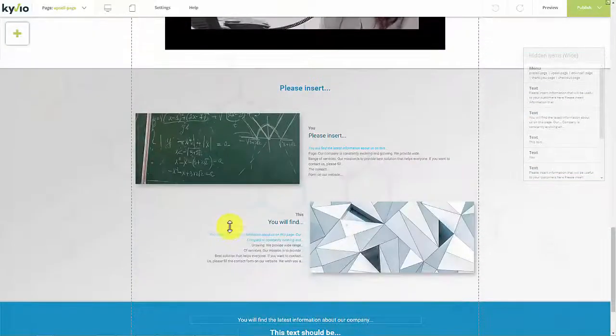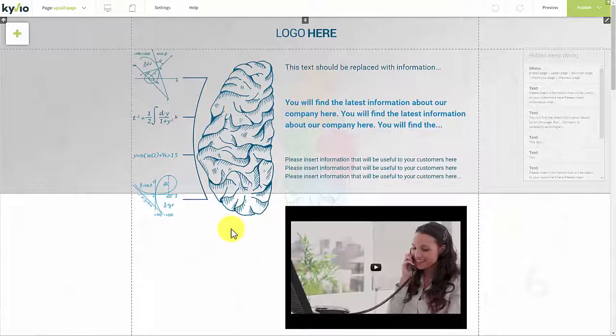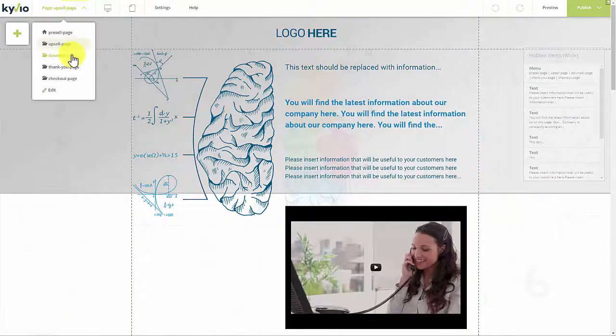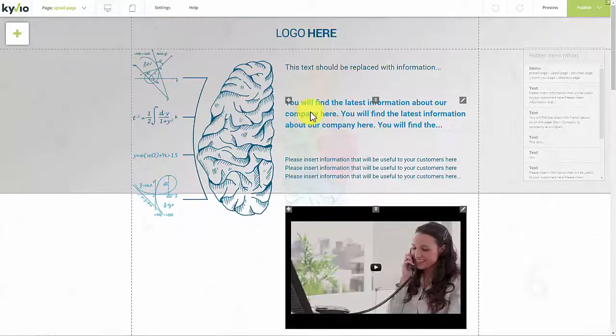So there you go. For example, this is the upsell page where you can start selling something, you can make an offer. We can add a downsell page, a thank you page, and finally a checkout page as well. Checkout page is where the person actually pays you money. So let's go ahead and use this one. So this is our page and this is our editor.